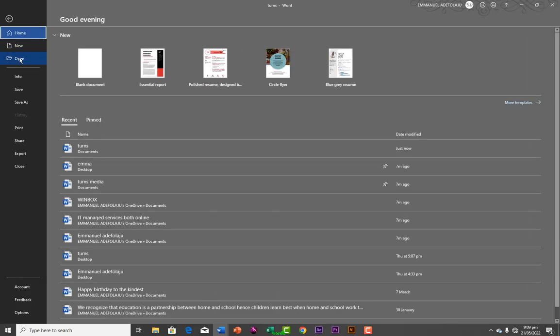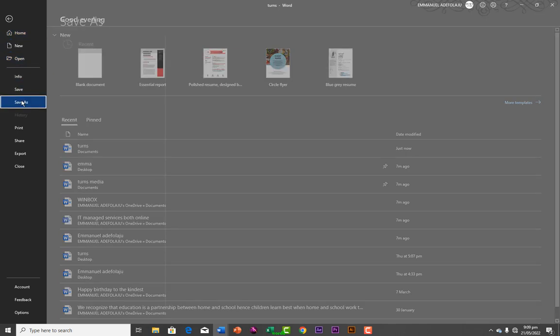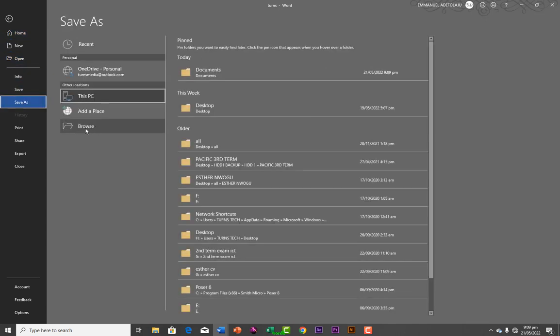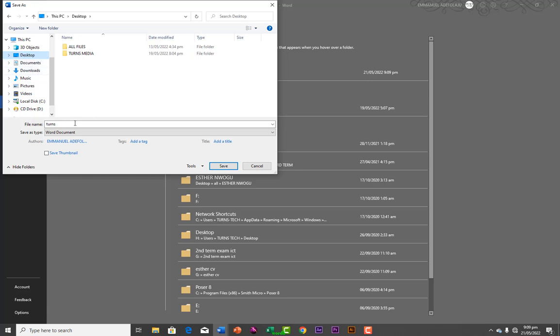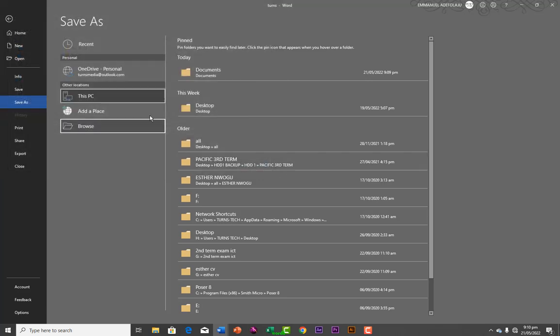So if I go back to my backstage view or my start screen and go to save as again, I can decide to click on browse to select any location within my system. I can decide to select desktop and save my file, or select any other location. After you select your location, you put the name of the document and you click on save, and it's going to save your work.